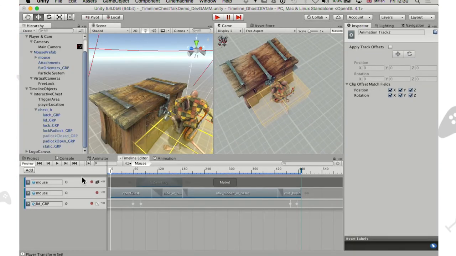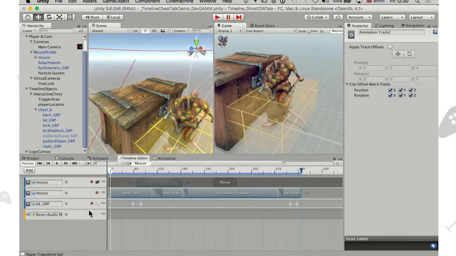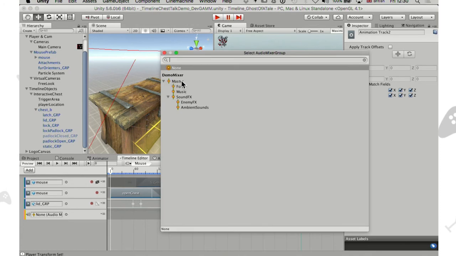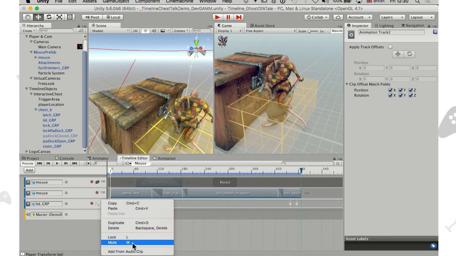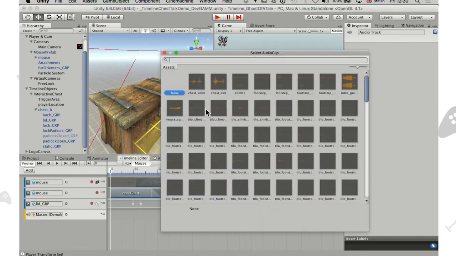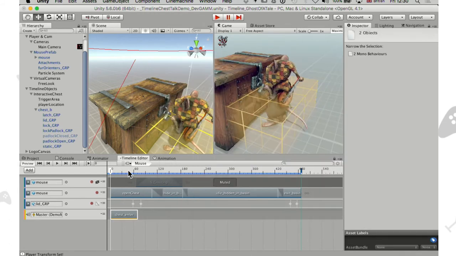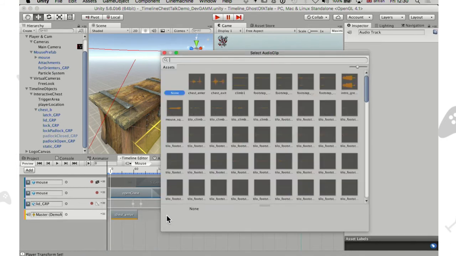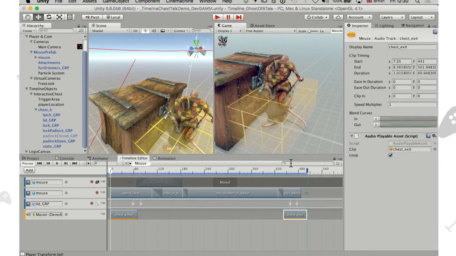Another thing I can control, as I said, is sound. So I'm going to add an audio track, and I'm going to select the default mixer of the project. Then, the same way as I did for animations, I can add audio from audio clips. This was, well, yes, chest enter. And add from audio clip, chest exit. So I have 2 clips. I can place them where I want.